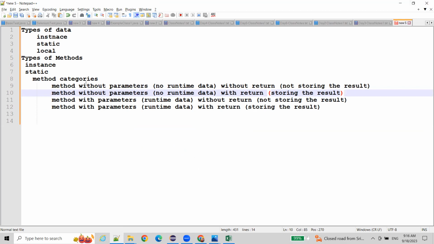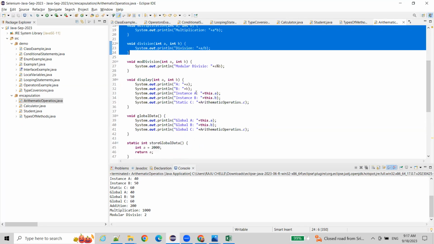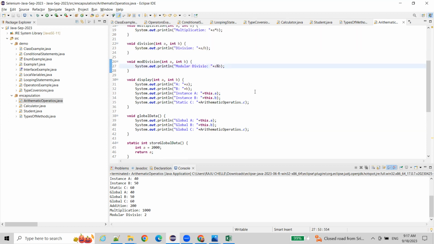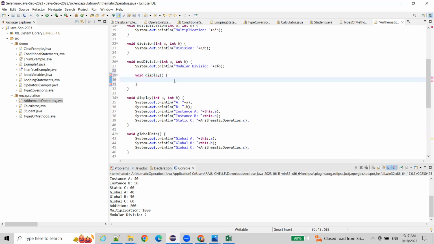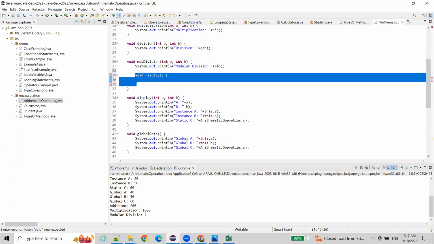We cannot create local methods. Inside a method, you cannot create one more method. A local variable is possible, but you cannot create a method. Let me try to create a void some display again. Am I able to create it? This is not possible.